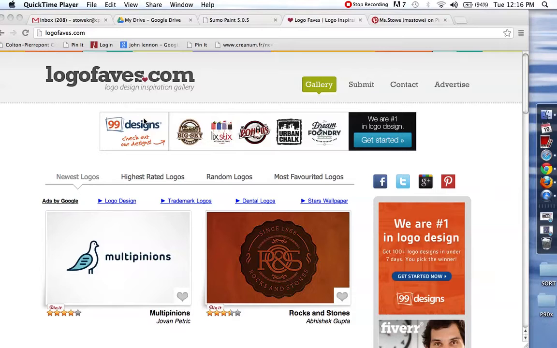And we are going to be starting our Sumo Paint logo unit. Now the first thing that we're going to do is talk about famous logos and some new logos created at logofaves.com. This is a great website that has all sorts of logos for all sorts of different companies. So no matter what you choose to do your logo on, you'll have a wide range to look at to help design your logo.